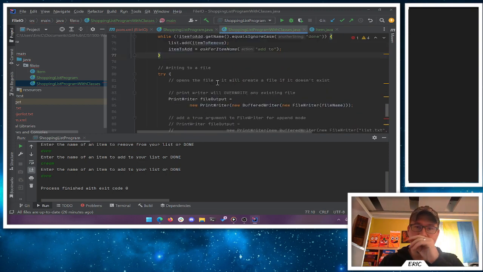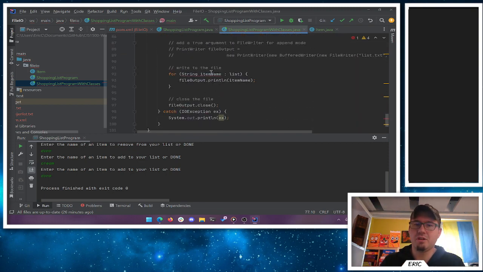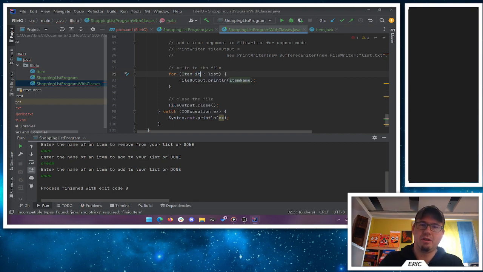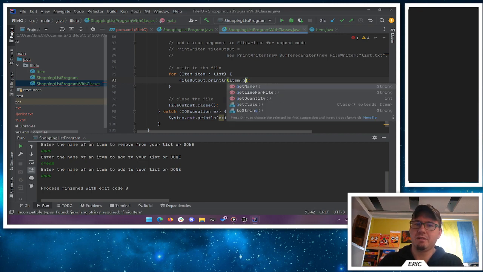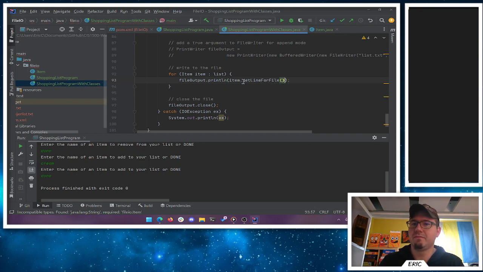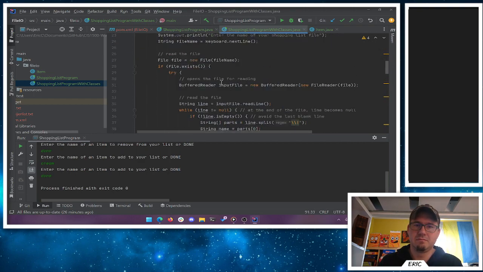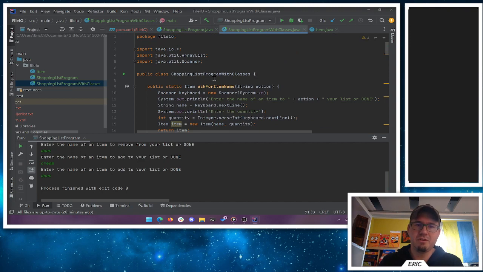Okay, and then instead of now taking each item name, this is a type of item. We'll call it item in our list. We're going to print item dot get line for the file. That get line for the file will give me that nice pipe delimited output here. All right, so there's a bunch of changes here. It should kind of work now.